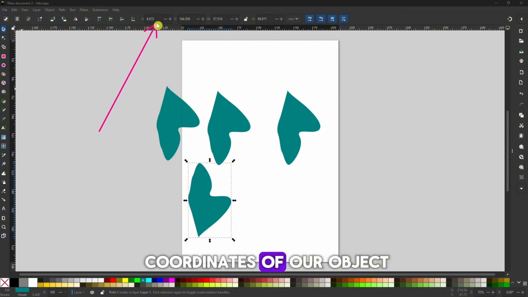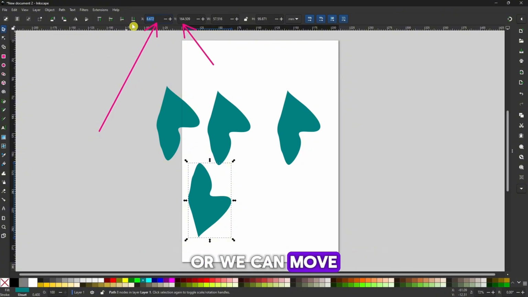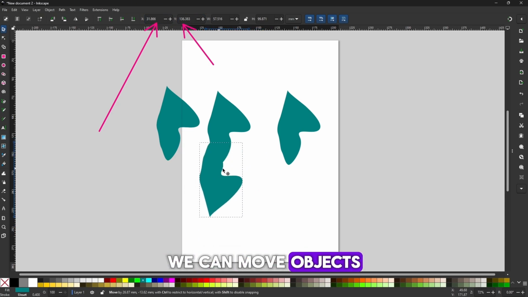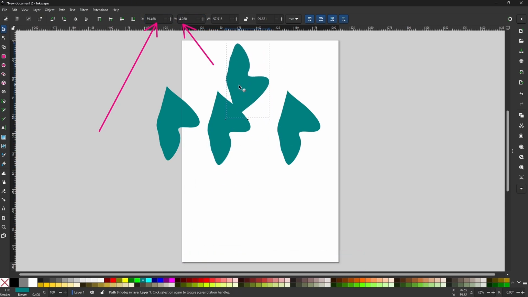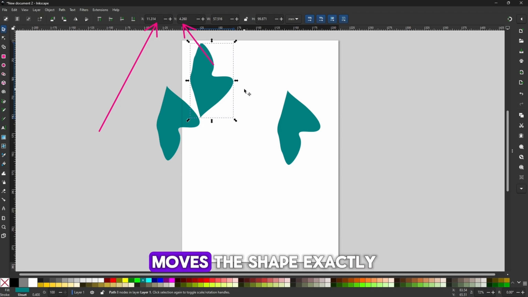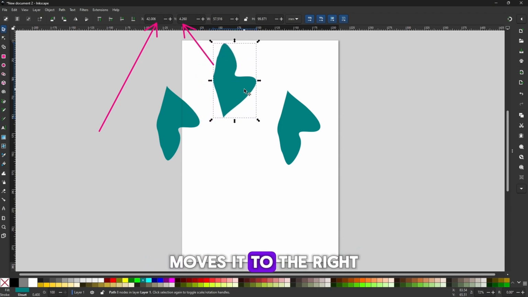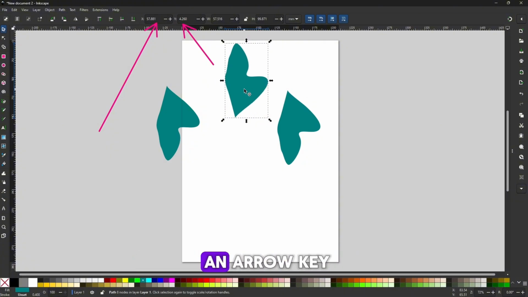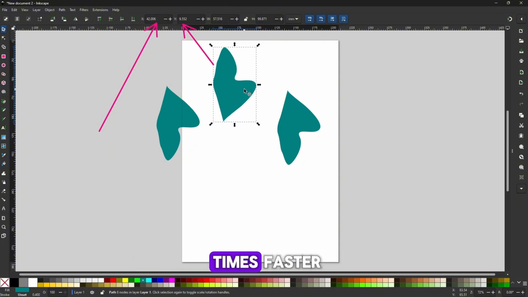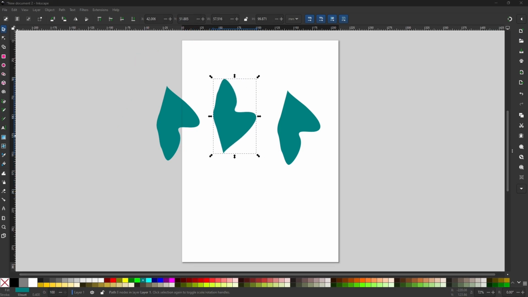We can set the coordinates of our object X and Y. We can enter them manually if needed, or we can move the object. We can move objects with the mouse or the keyboard. I will not use the mouse now. I will use the keyboard. Pressing the left arrow moves the shape exactly to the left. Pressing the right arrow moves it to the right. Holding Shift while pressing an arrow key moves the object 10 times faster. Up, down, left, right. We can also set the width and height of the object.